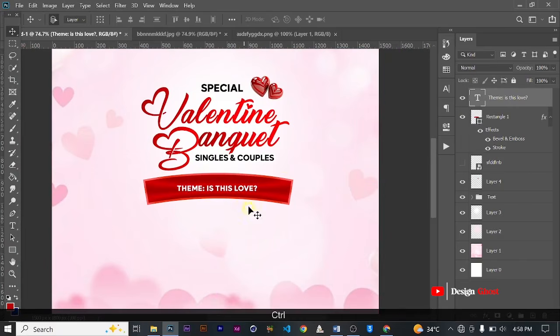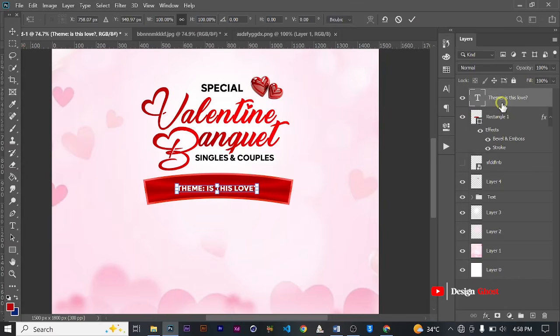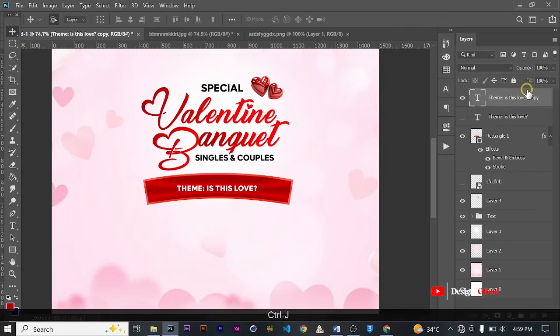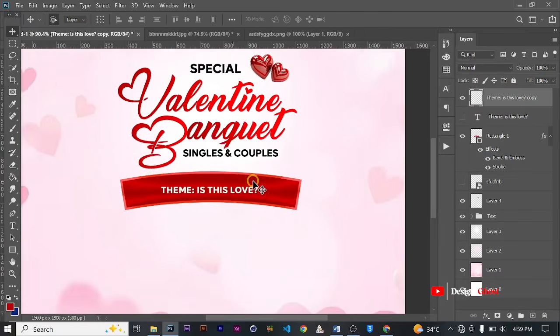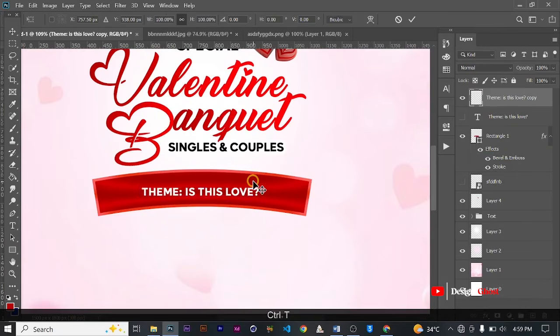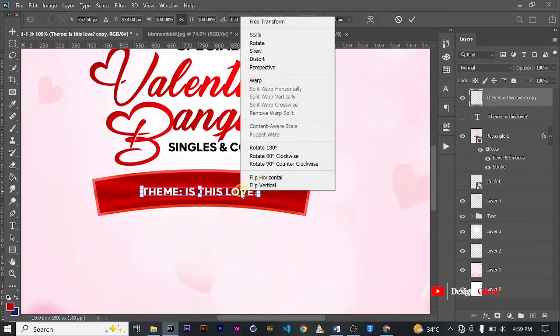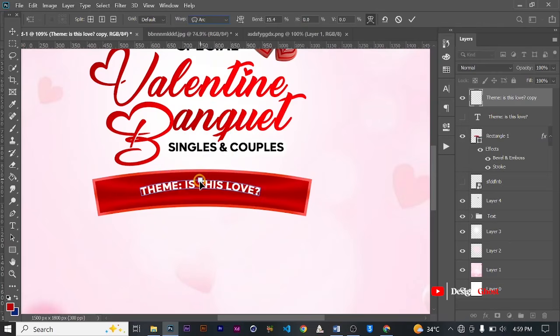We are going to wrap it also, but look at something here. When you right click, the wrap is inactive. That is because it is a test layer. So we are going to duplicate it. Keep this one as a reference. We are going to rasterize this layer to take it into a normal layer. Then now Control T, then right click, and our wrap is active. So wrap, and then the same arc, and we are going to bring it down.